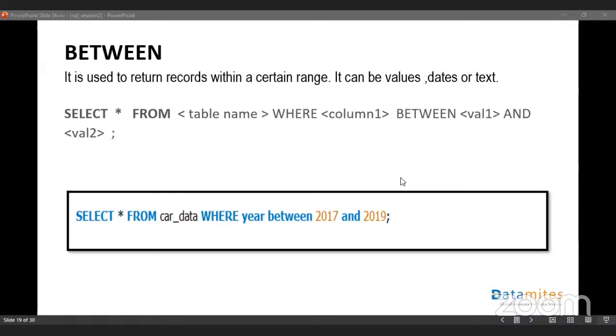Yeah, between works like a range, exactly. It's a range, like the way you did slicing. Slicing is from a particular index value to another. But here, from the start range to the end range, whatever record satisfies that particular range will be printed. Okay. So yeah, let me show you how it works in MySQL Workbench.